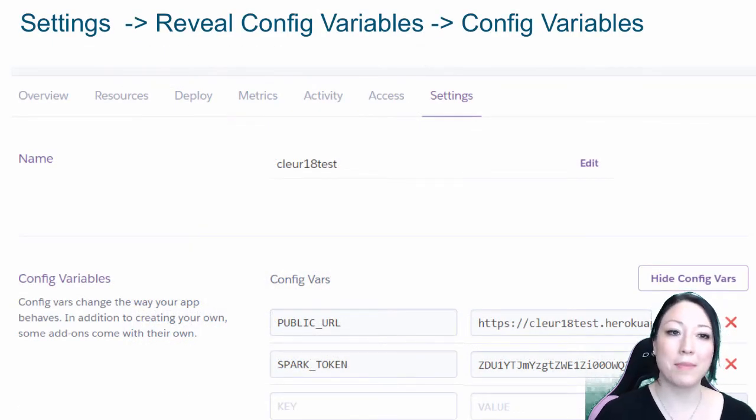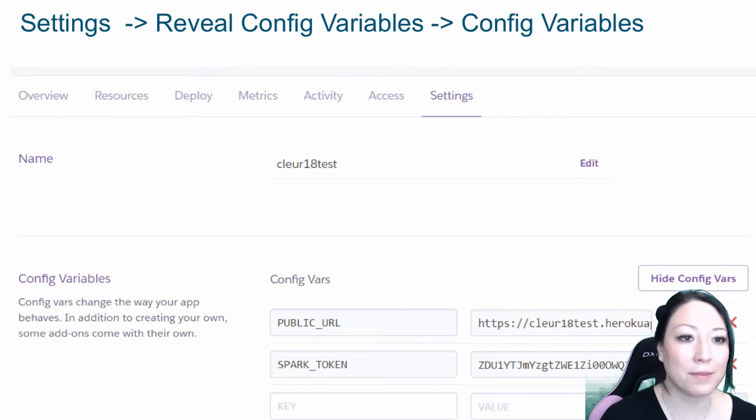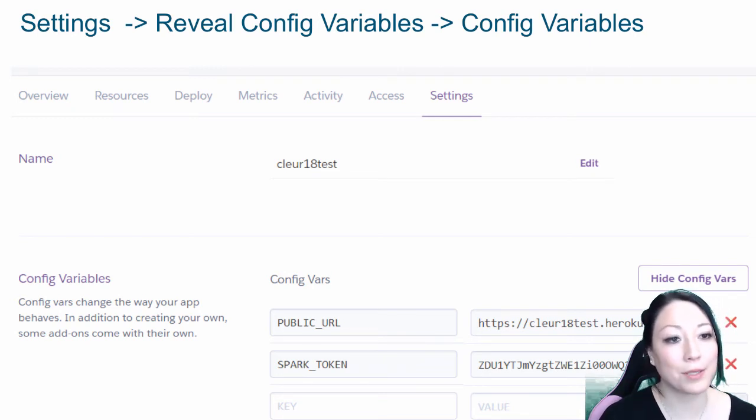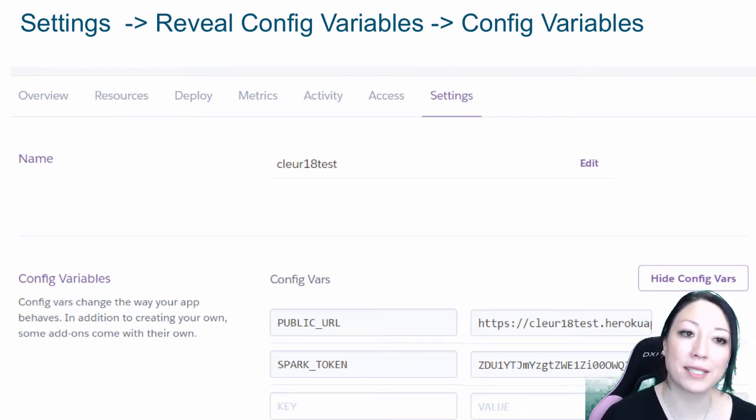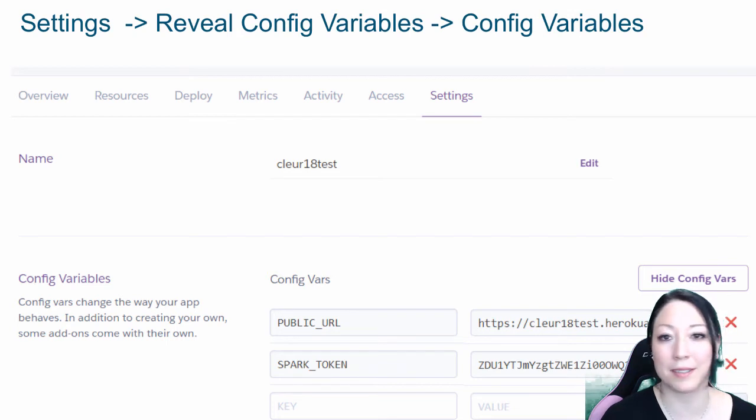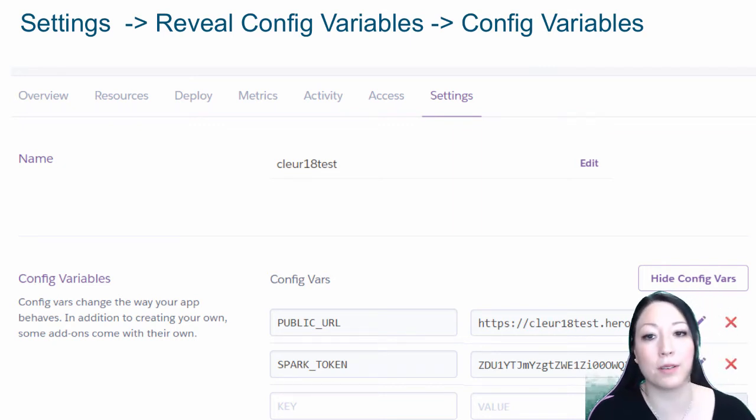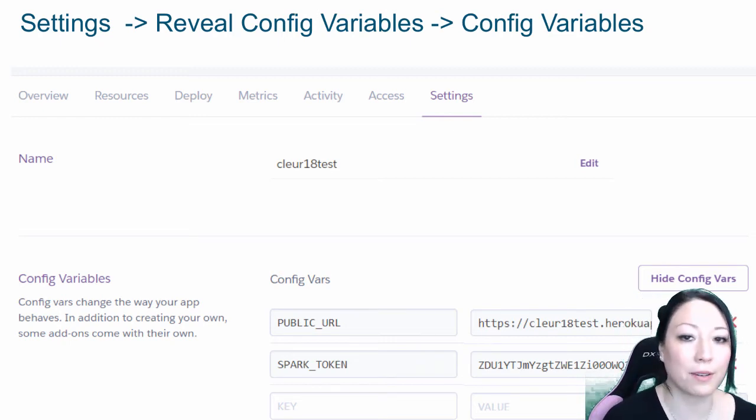So back to the main page, you have your 7 menu items: Overview, Resources, Deploy, Metrics, Activity, Access, and Settings. You're going to want to click on Settings, the last tab on this menu, and there's a button that says Reveal Config Variables. And then here you can create your variables.